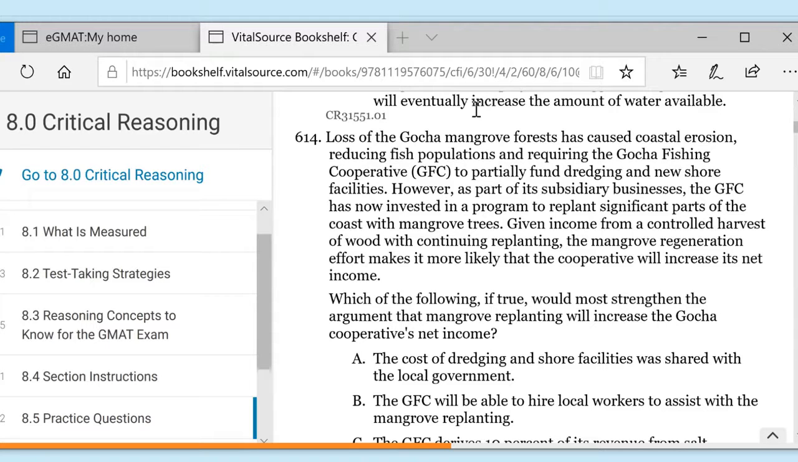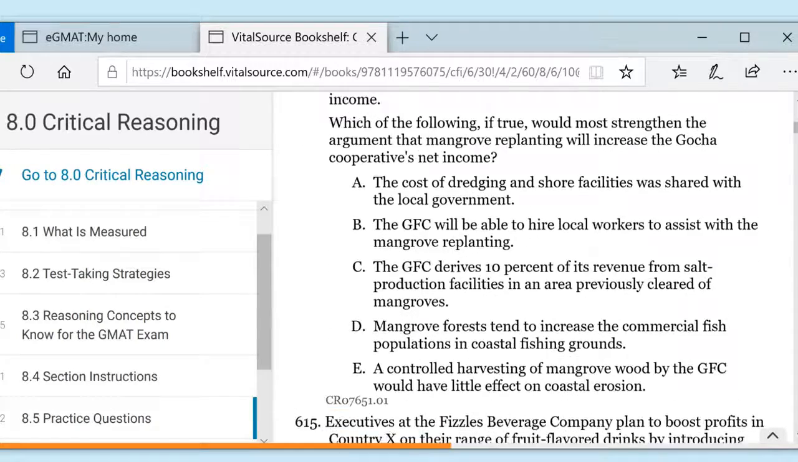For example, let's read question 614 here. Loss of the Gocha mangrove forest has caused coastal erosion, reducing fish populations and requiring the Gocha Fishing Cooperative, GFC, to partially fund dredging and new shore facilities. However, as part of its subsidiary businesses, the GFC has now invested in a program to replant significant parts of the coast with mangrove trees. Given income from a controlled harvest of wood with continuing replanting, the mangrove regeneration effort makes it more likely that the cooperative will increase its net income. Which of the following, if true, would most strengthen the argument that mangrove tree planting will increase the Gocha cooperative's net income? And then you have the 5 choices.